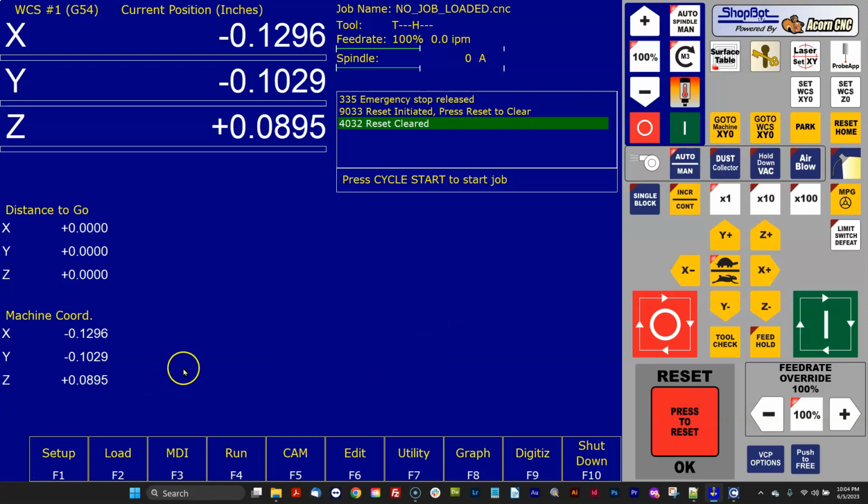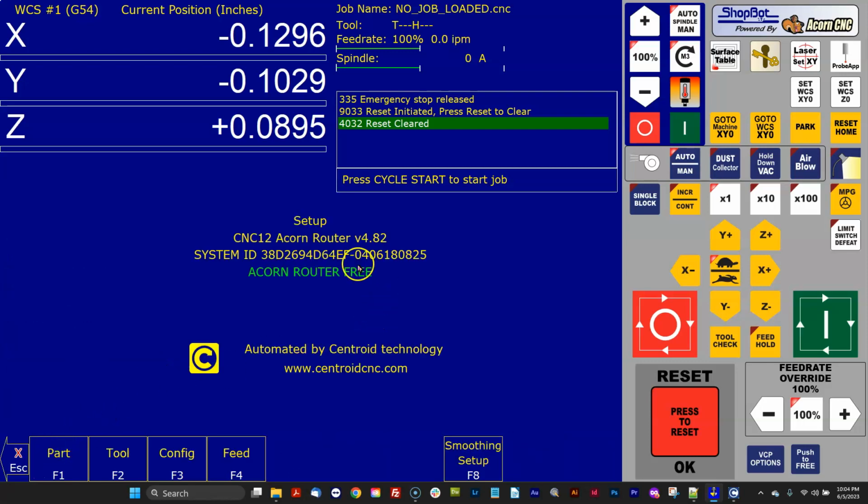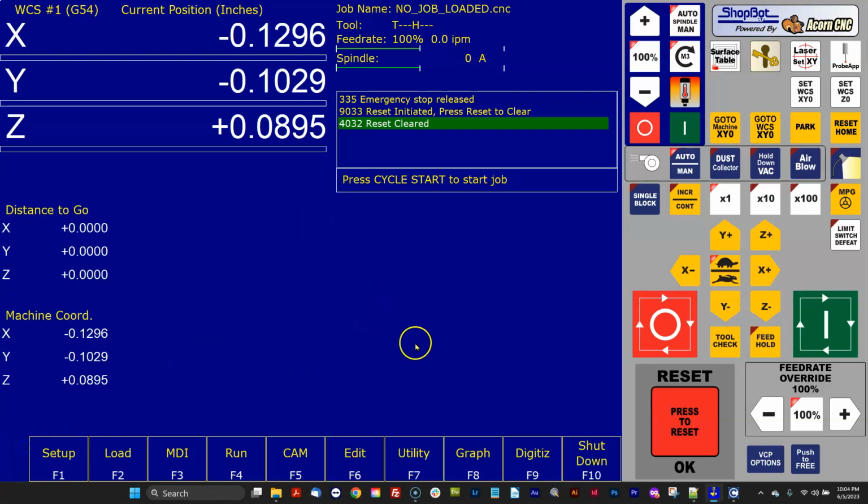Here I've got up and running a version of Acorn CNC router, CNC12 version 4.82. And this has a pretty heavily customized VCP. Some buttons have gotten moved around and other ones have been enlarged, and a few of them have custom graphics and macros and a custom logo. I think this particular VCP was posted by Sword on the forum, if my memory serves.